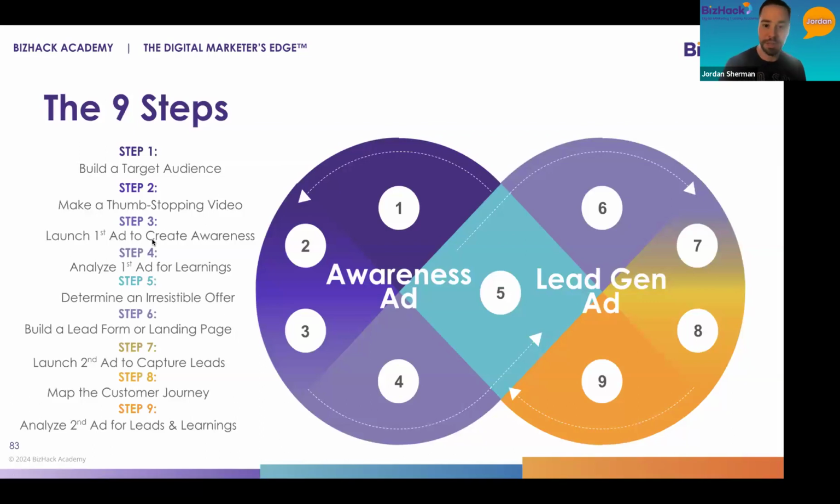We are working our way through the 9 steps slowly. We are right now working toward step 1, which is build a target audience, and being able to really dial in your real life campaign is going to help you do that. It's essentially going to be the framework for what is going to be your test and learn awareness ad.